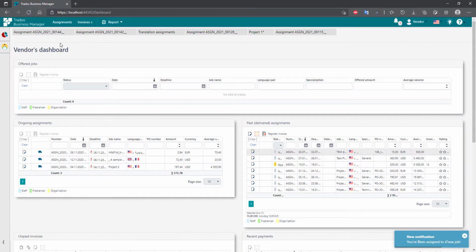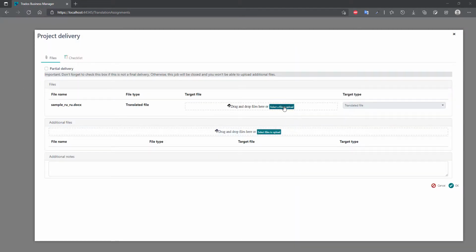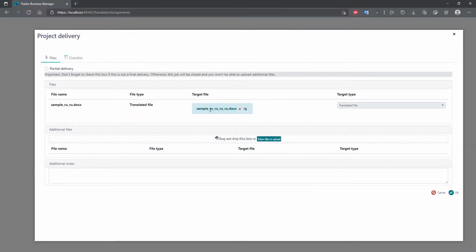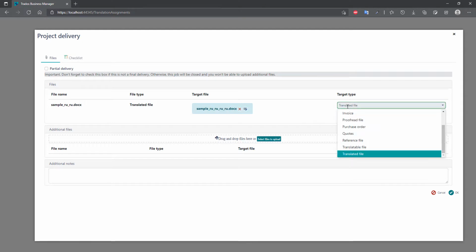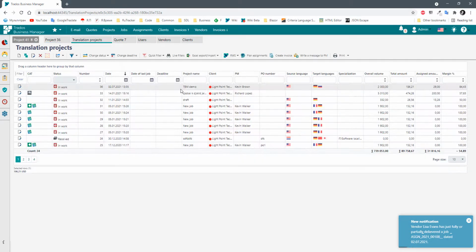And let's go to vendor dashboard, to assignments, and we can find the proofreading task in the list of assignments for our vendor. And again, I deliver this proofread file like that, and now it will be like this, row 2 times. And target type should be proofread file this time. Okay. So we delivered, and we see a notification, we delivered the second assignment.